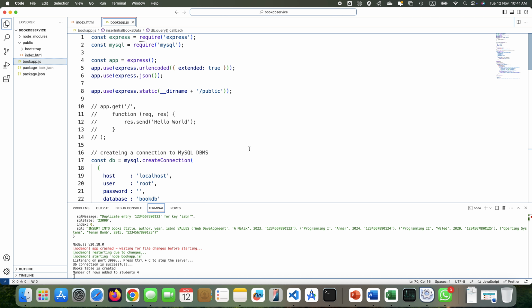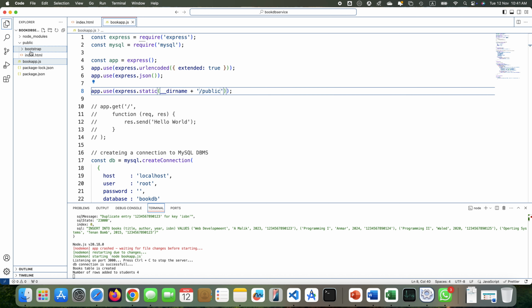So now what we did so far: we have imported Express, we have imported MySQL, then we have created the Express application, then we made sure that we can access the body for the POST and PUT requests and process them, and then we are serving everything that comes inside our static public directory, which is going to be served to the client side.